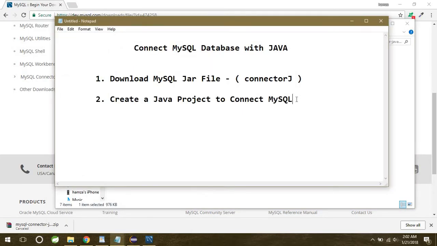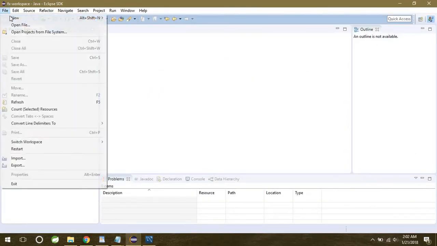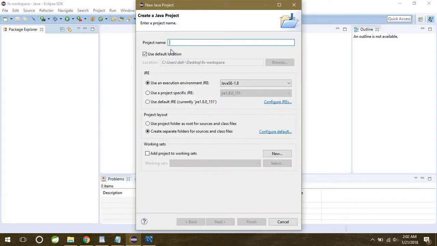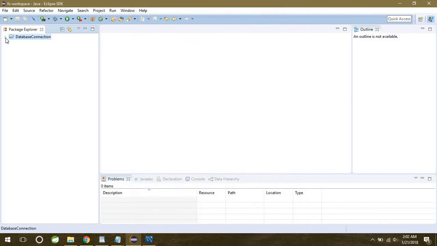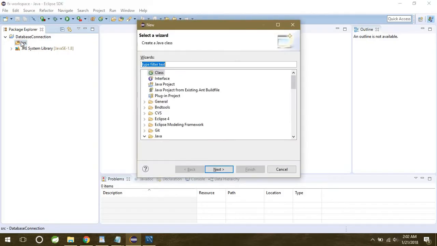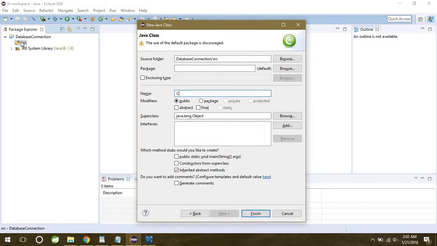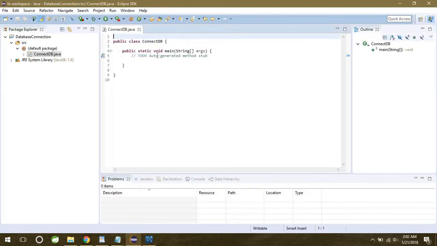So we are done with our first step here, so let's move on to our second step, which is creating the Java project. So open your Eclipse and click File, New and Java Project, and write database connection. Actually, you guys can name your project as you like. I'll name it database connection. So we need to create a class, and so I'll name this class as ConnectDB, and I need this main method here, so I'll check this box and click finish.